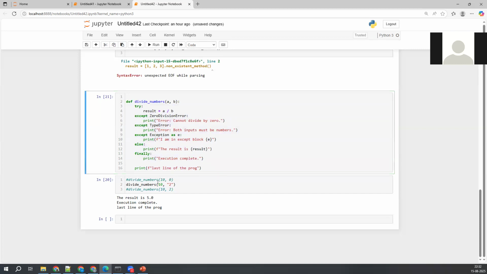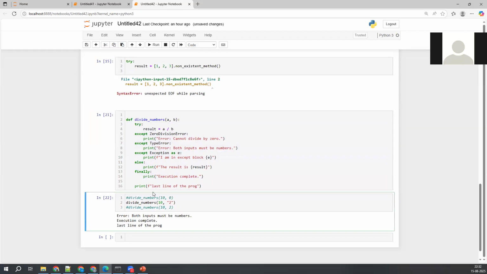See what is happening. Now see, both inputs must be numbers. This is matching with this one. Definitely. Okay. Now it is coming to this one, execution complete. That means the finally block got executed, and the last line also got executed here.